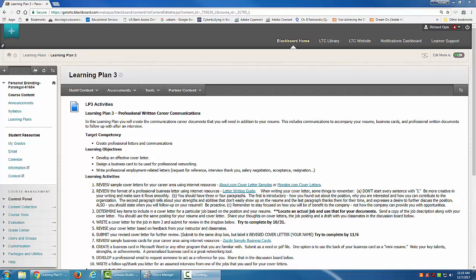Next up is a business card. Some folks already have these. I think it's a fun exercise. There's all sorts of different programs that you can use. Microsoft Word has a feature. I've got a link to Zazzle sample business cards. And I just think it's a great thing to have for networking, especially when you're starting out.